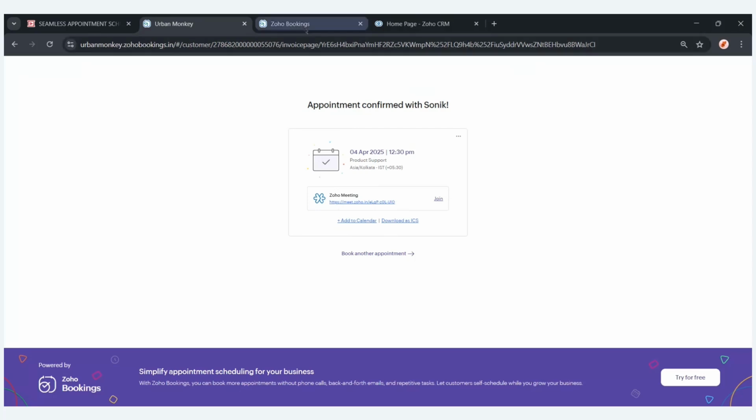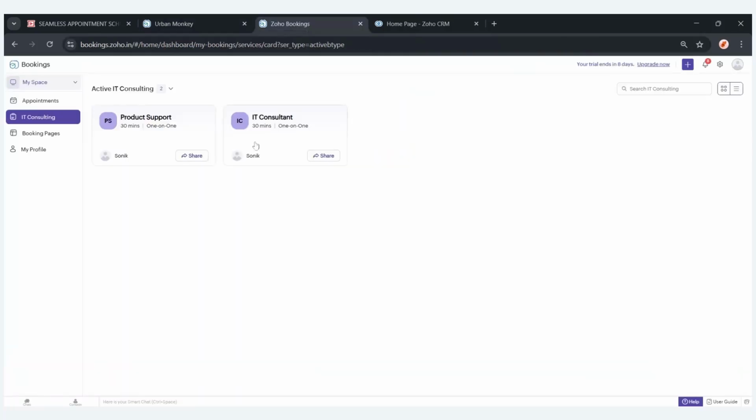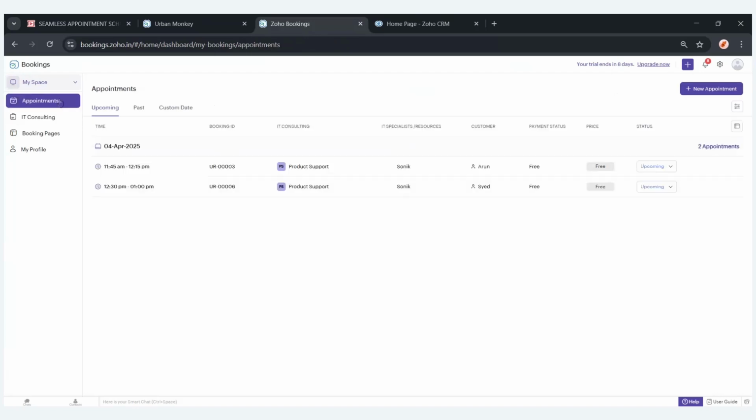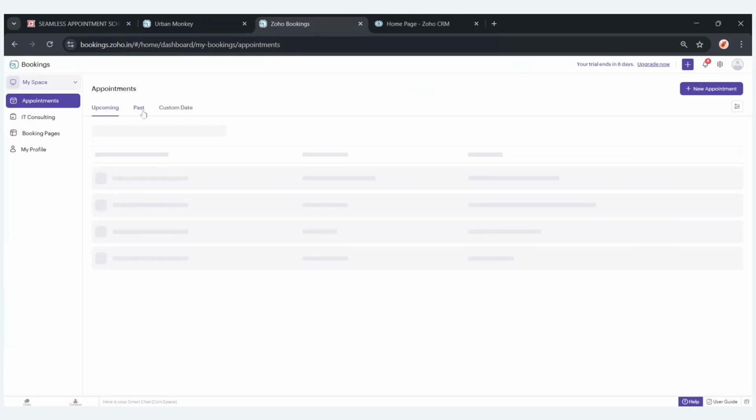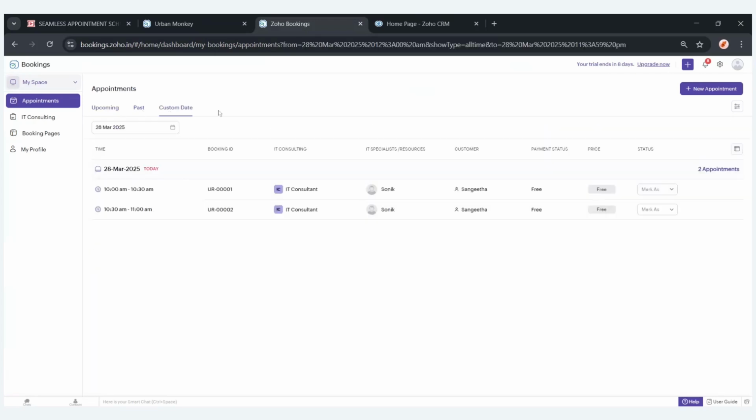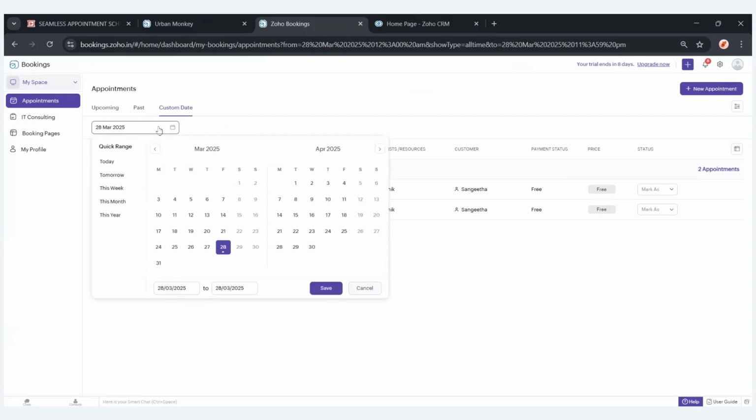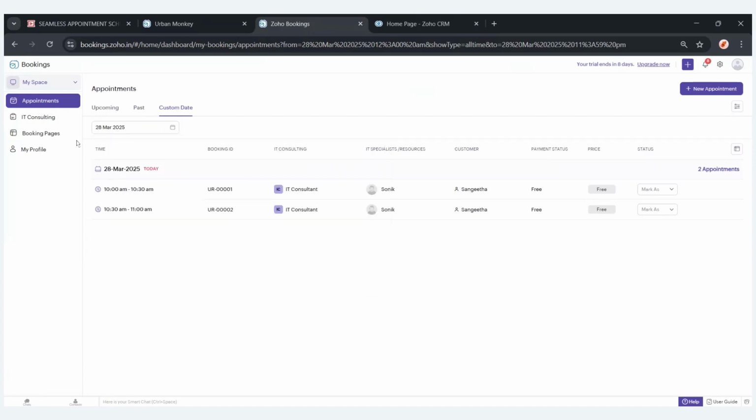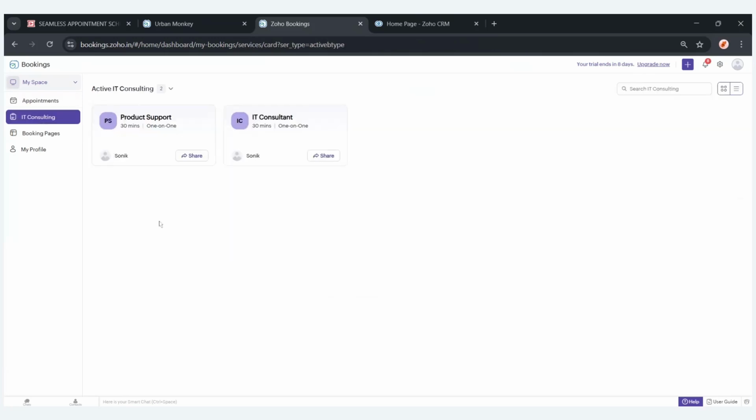Then I will take you through the Zoho Bookings software. First there is a module called appointments, where you can see the upcoming appointments, and it will also show you the past appointments. There is one more section called custom date, where if you want to see appointments for a particular date, you can select the from and to dates and filter all the appointments based on the dates you have given. The next one is IT consultant. Here I have created two booking pages: one is product support and another is IT consultant.